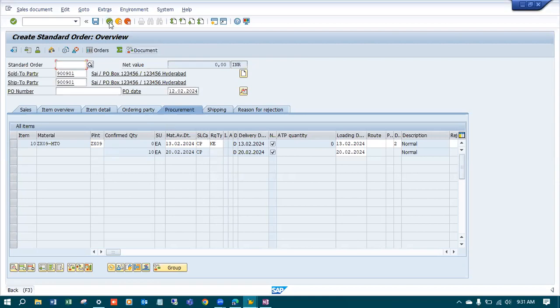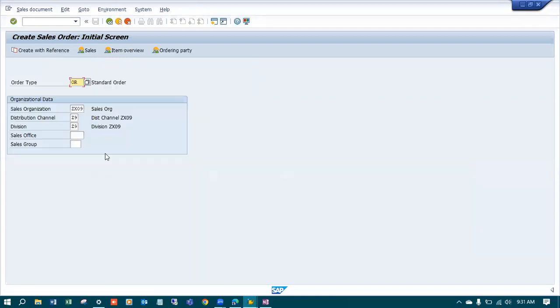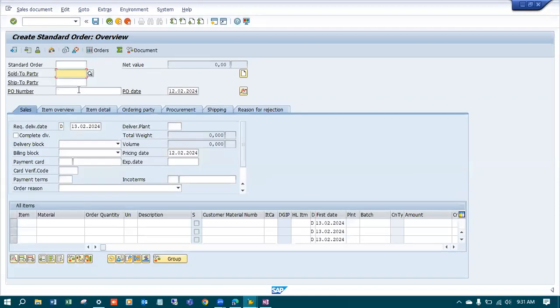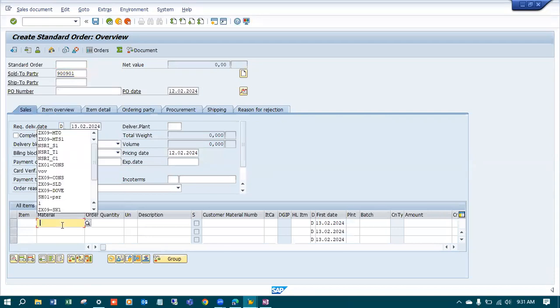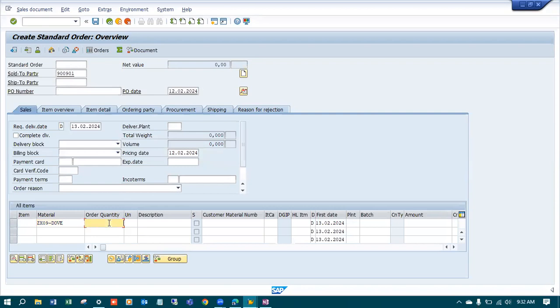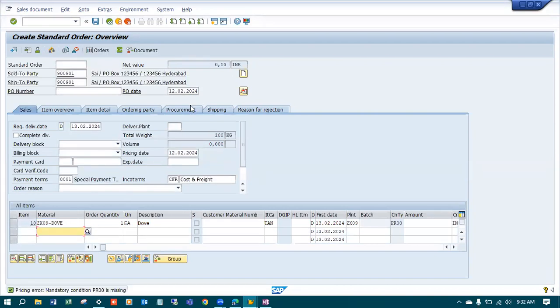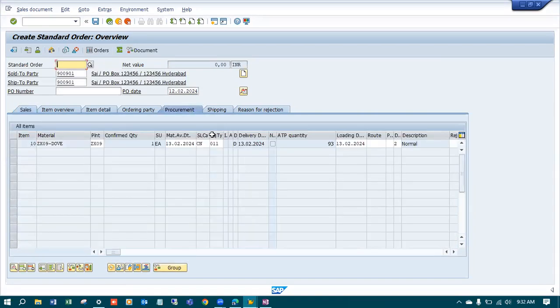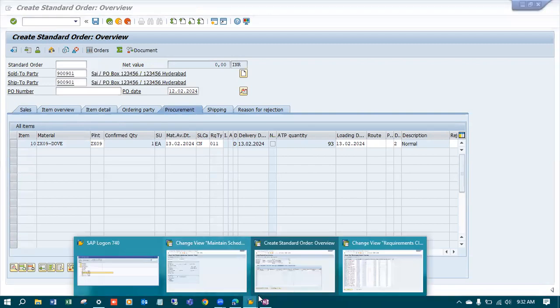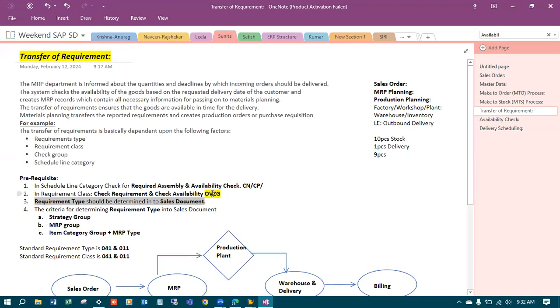Now, if I try with normal material, order type OR, customer. Okay, this is the normal material, standard material. Quantity 1, enter. If I go to this procurement, here the requirement type is 011. What exactly is this 011? We can see this in the requirement class via transaction code OVZG.